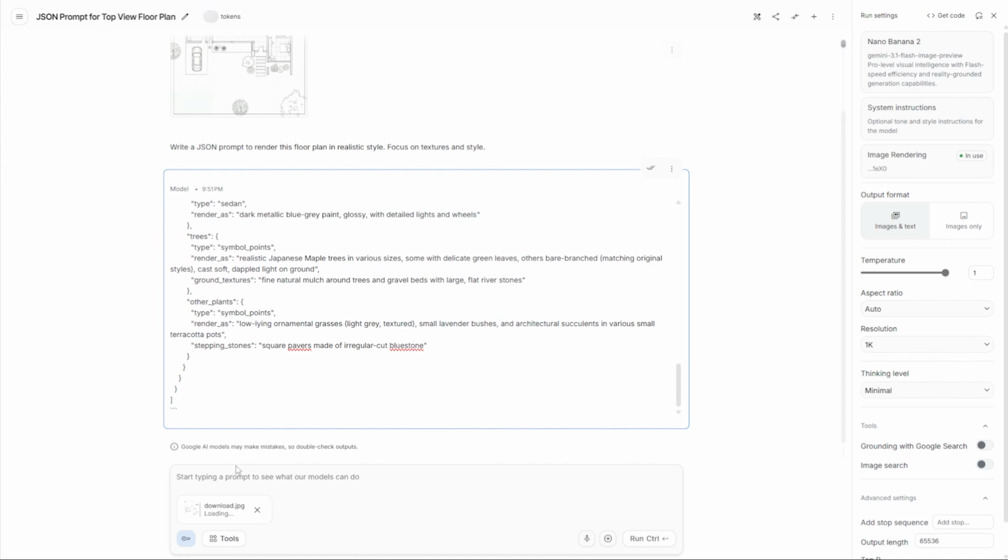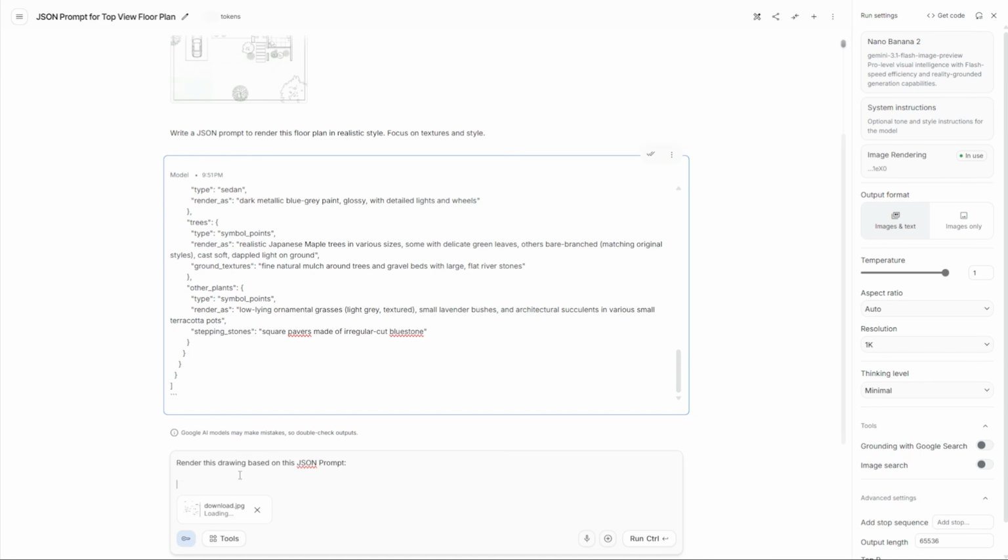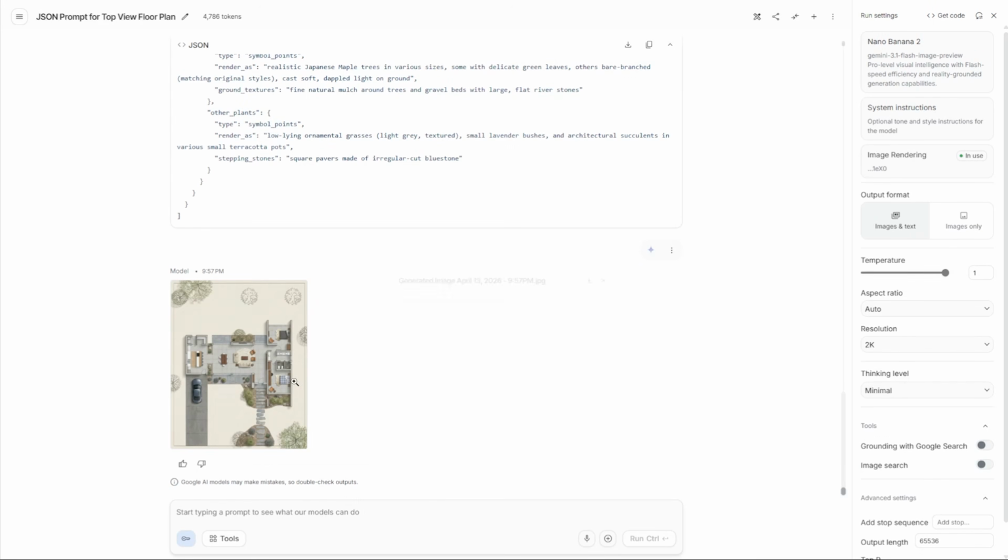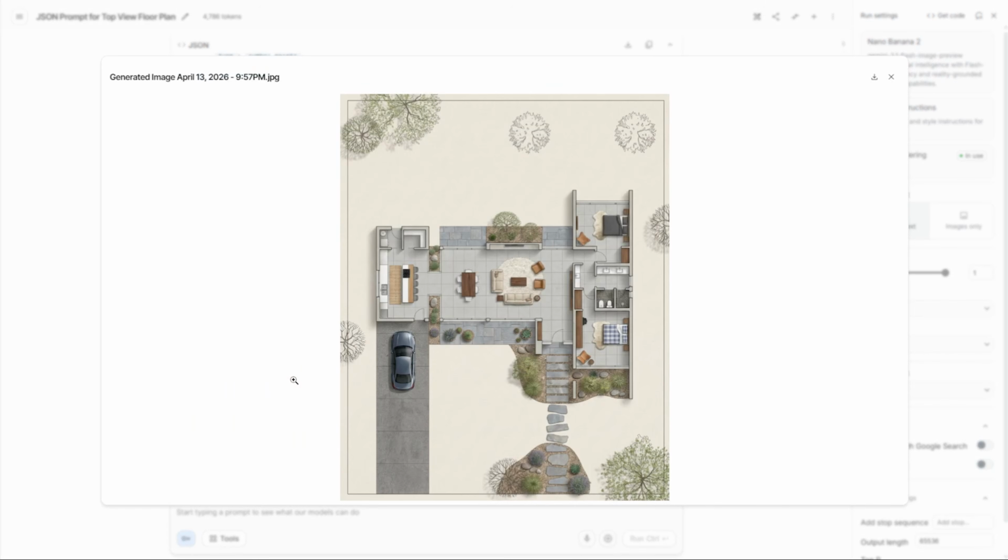Now copy that prompt, paste it into the chat, type something like render this drawing based on this JSON prompt, make sure the image is uploaded, and run it. The output is noticeably better than if you just typed render this floor plan realistically. There's actual texture detail, the materials feel considered, and it has a stylistic quality to it that you usually have to work a lot harder to get. But here's where it gets really useful. You still have full control over every element.